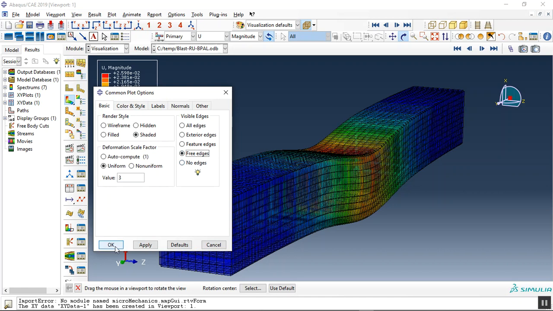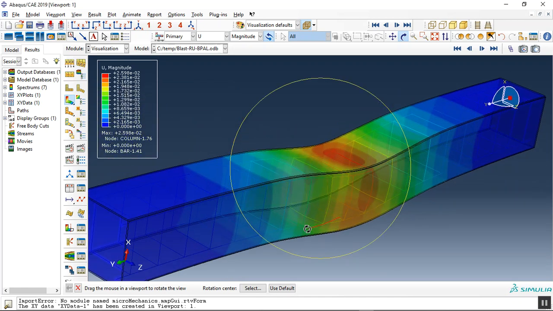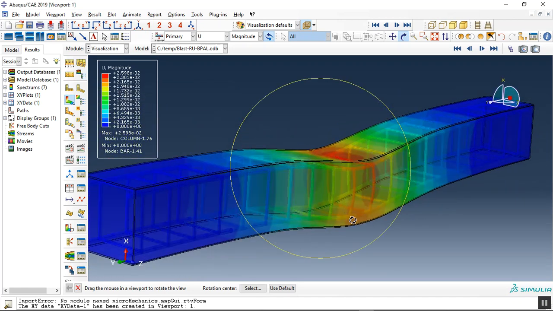Let's use free edge. You can see this is the free edge.